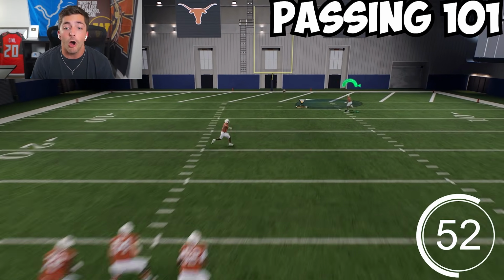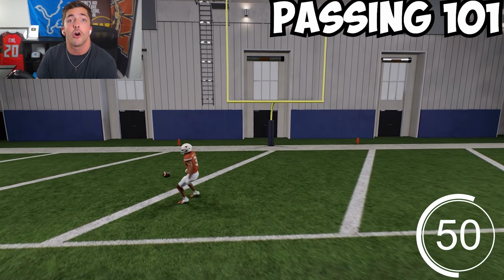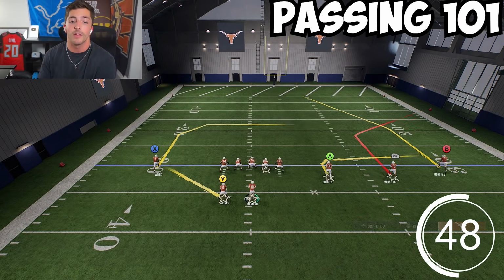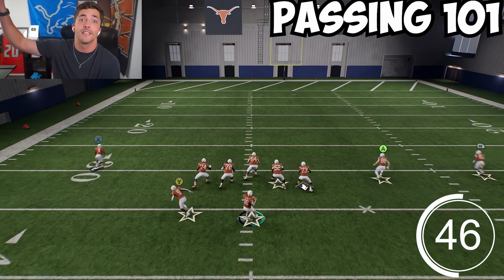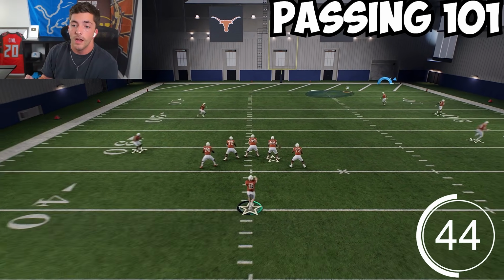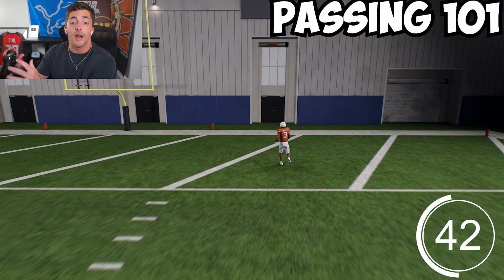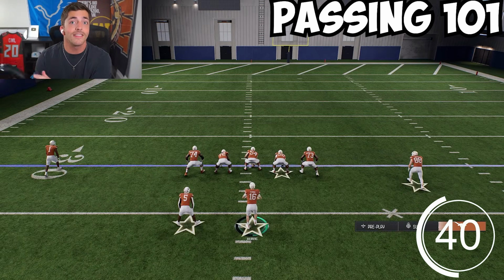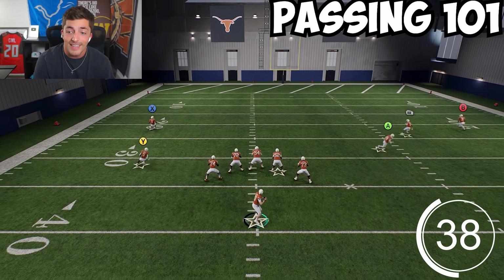Now, when you throw the ball, you can actually use the left stick and do what's called pass leading. So you can combine that, right? We're going to do a bullet pass. I'm going to pass lead this up and outside. Boom, up and outside. And notice how that's going to affect the receiver and where he's running. This time, I'm going to pass lead this down and inside.